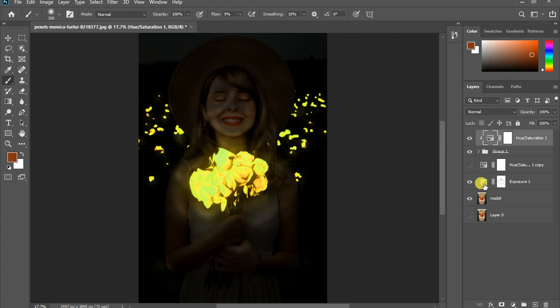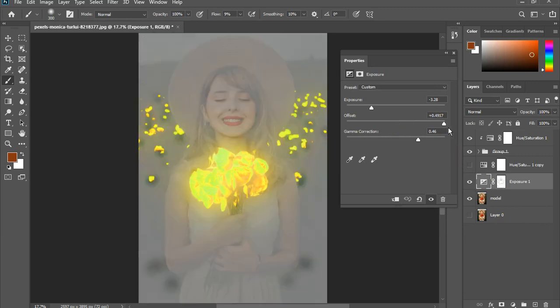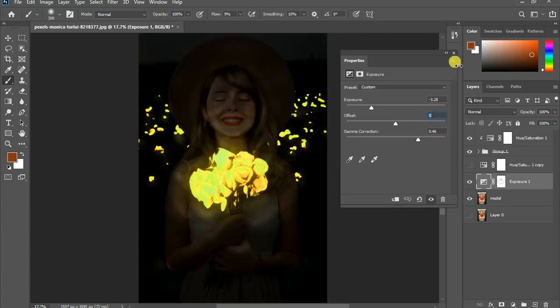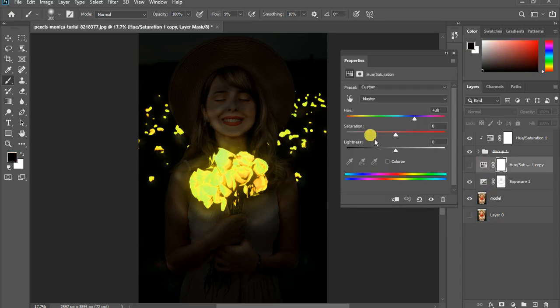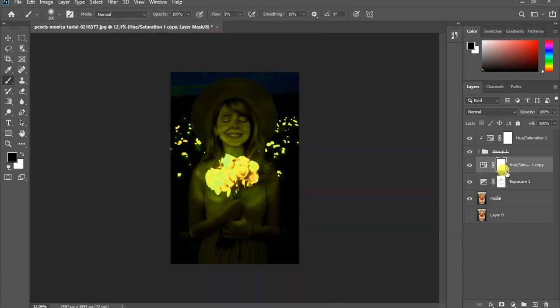Then I go back to this one and then increase the saturation to 100, not the exposure, sorry, I mean the saturation, and then increase it to 100. So turn it back on, and then we're going to invert. Go back. We're going to invert the layer, Ctrl I.